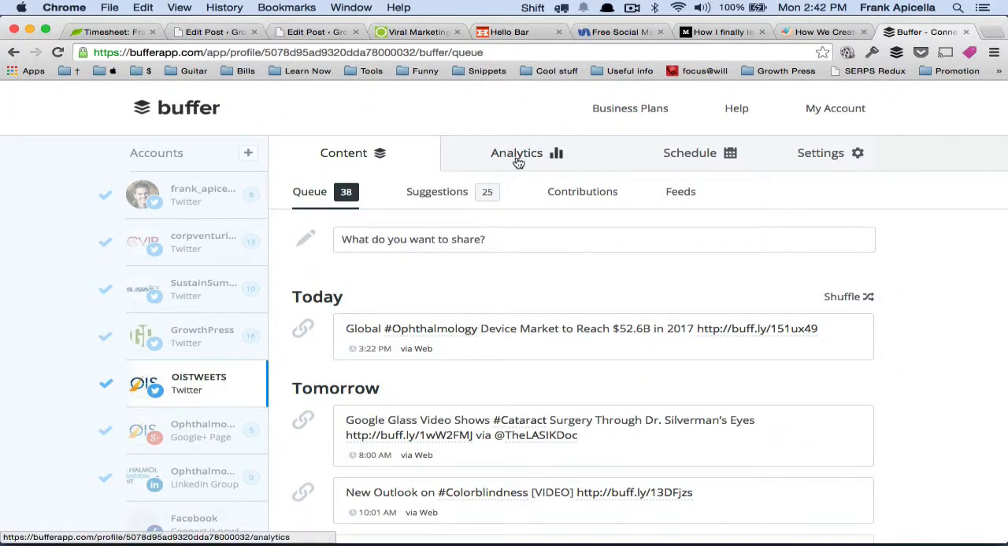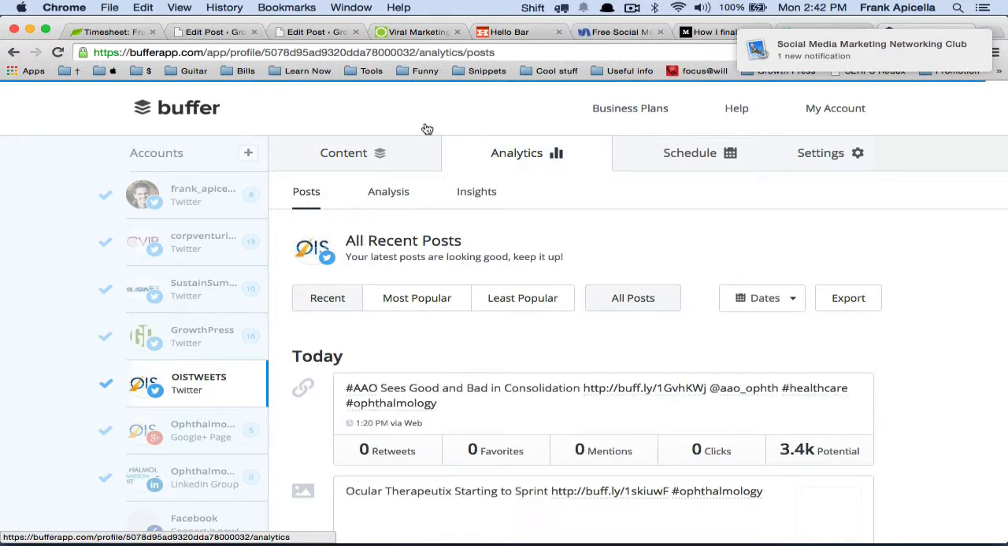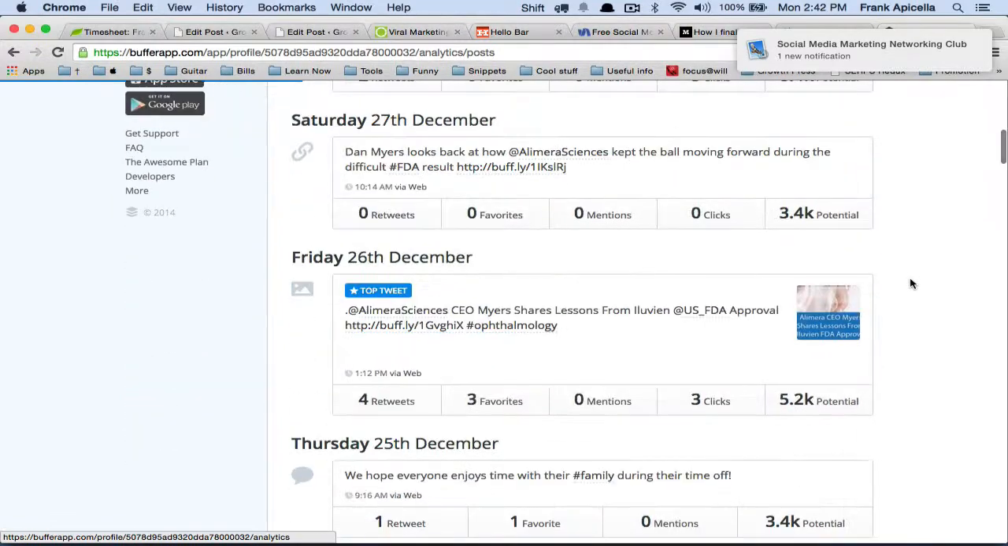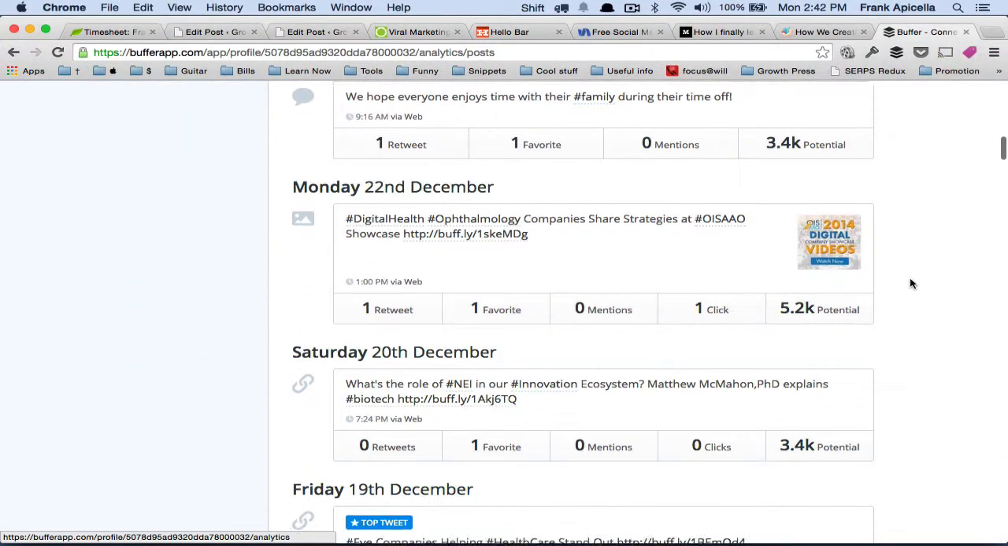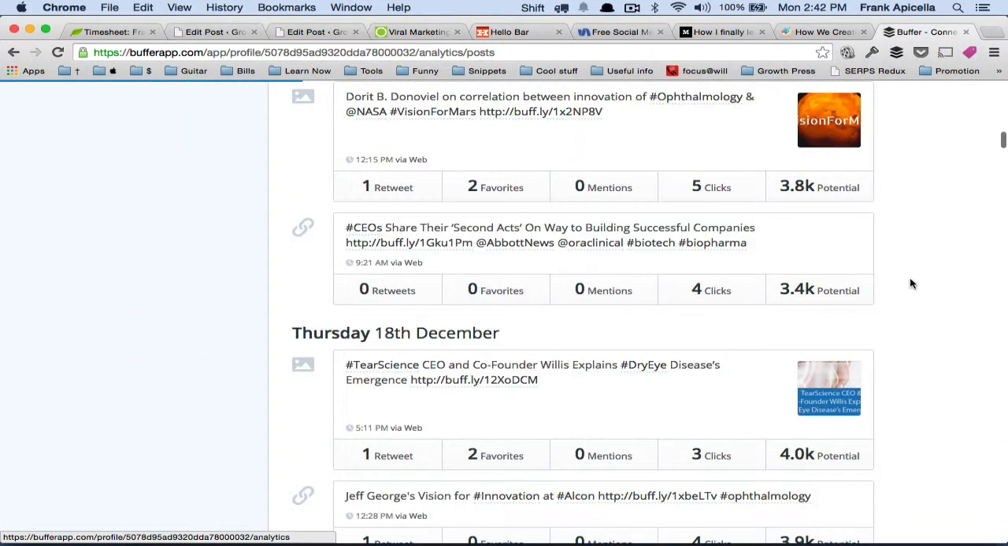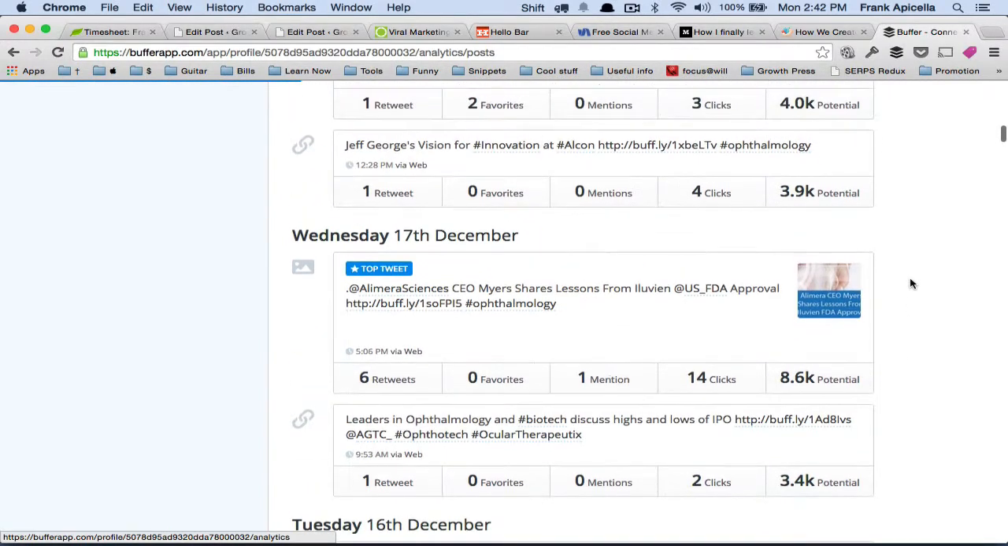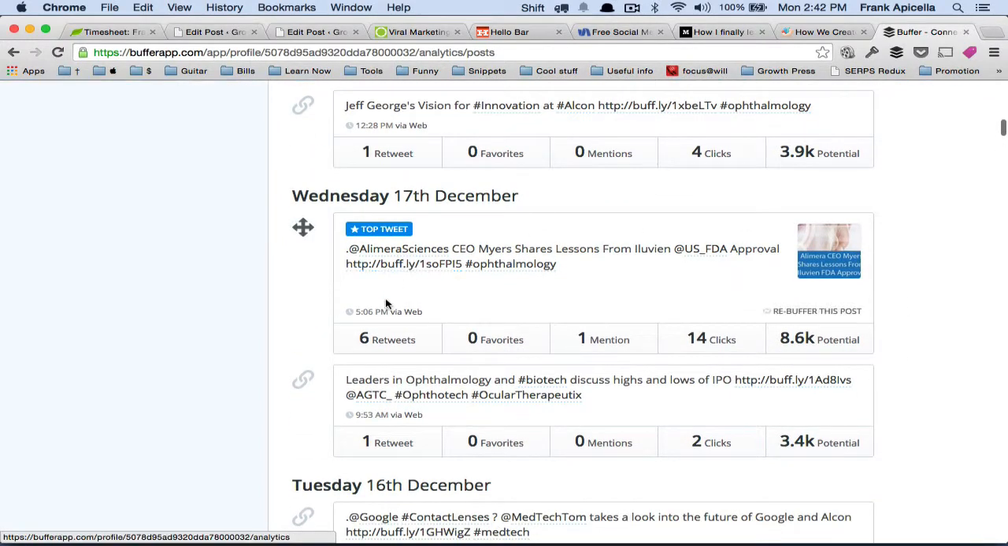Then the other thing that's great about Buffer is the analytics section, which shows you your tweets and how much engagement and clicks were created by your tweets. And what's great in here is you could come in here and see here's the top tweet, and there's 6 retweets, 1 mention, 14 clicks. This is actually really good for our industry.